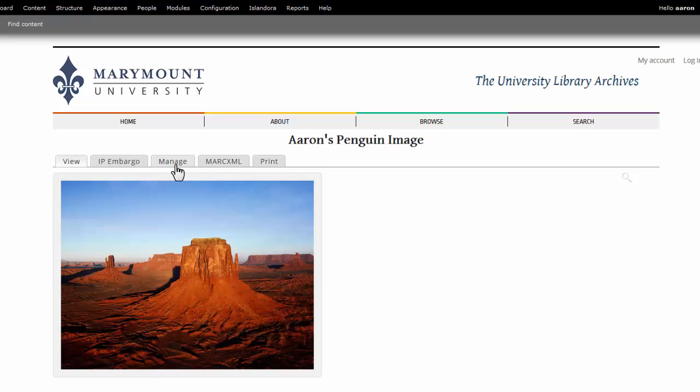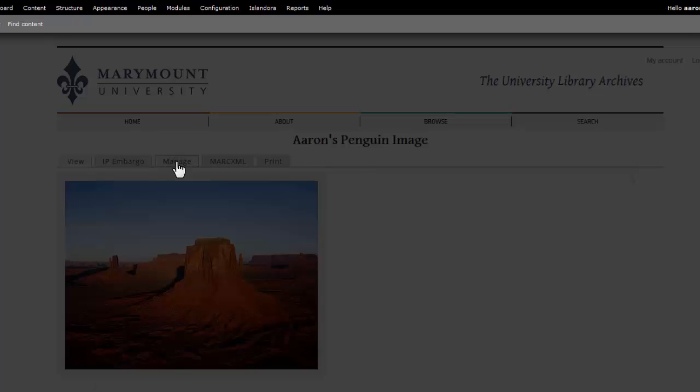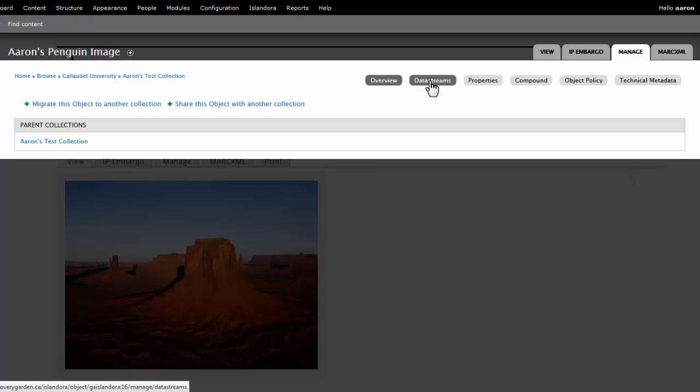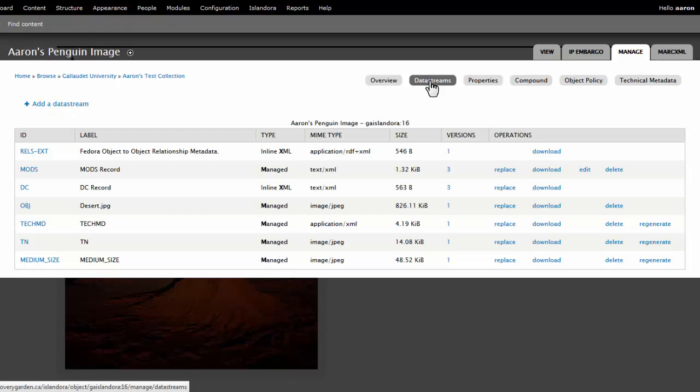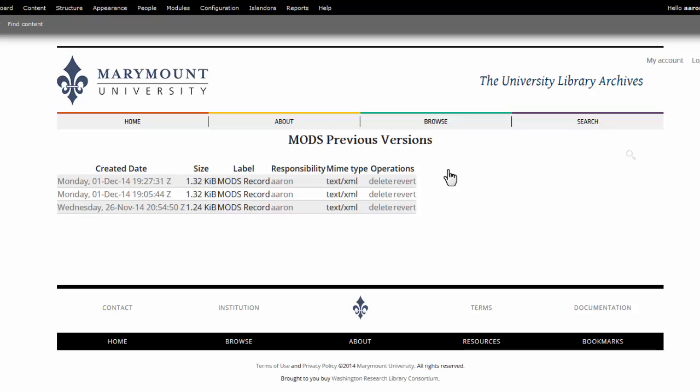Once complete, we'll go back into the Manage tab and view the data streams. As you can see, Islandora tracks the versions of your metadata as you make changes. By clicking on the version link, you can view the changes, delete versions, and roll back to prior versions.